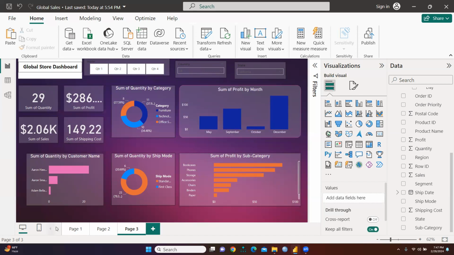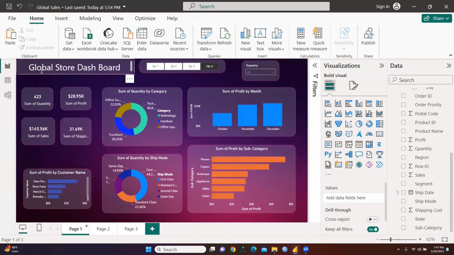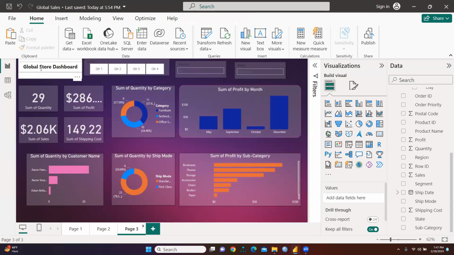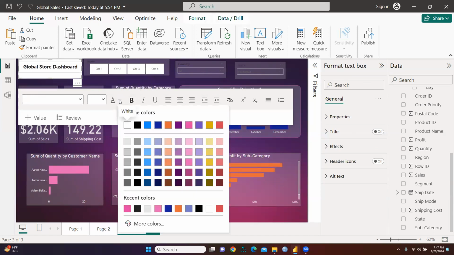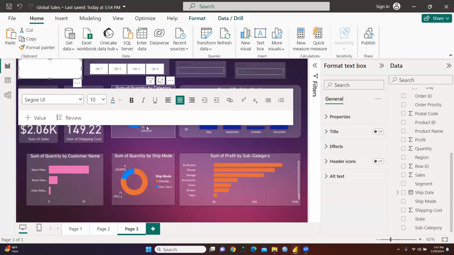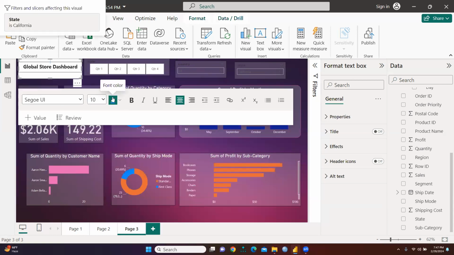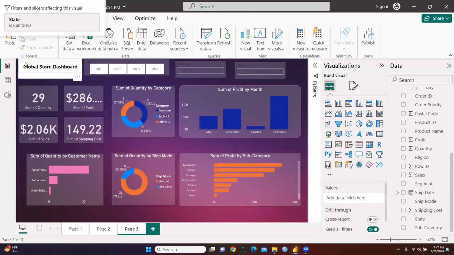This color is white, but otherwise in my previous video, you can see the global store dashboard color was changed. So let me change. If there is any background color, we can change. So let me check the background color. Otherwise, through format painter also you can change these. Those are your global store dashboard. You can change all these font sizes, I mean font color you can change. So I hope this video would be helpful to you.